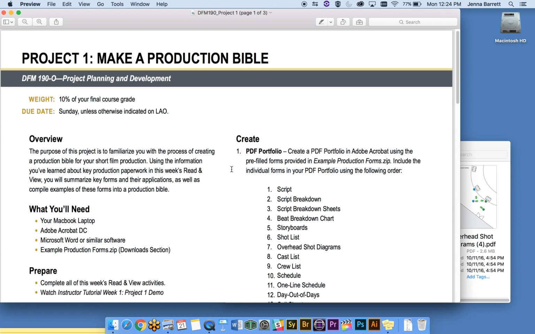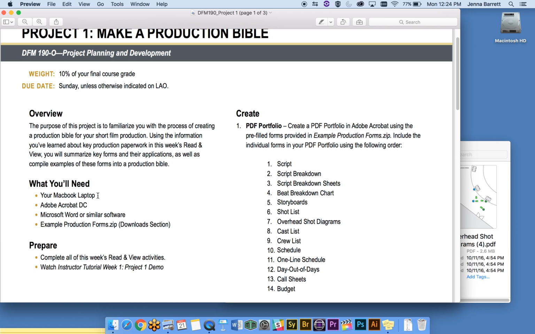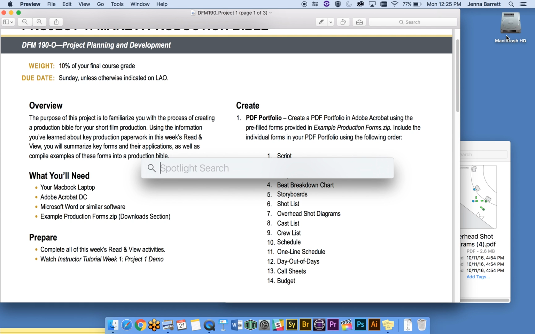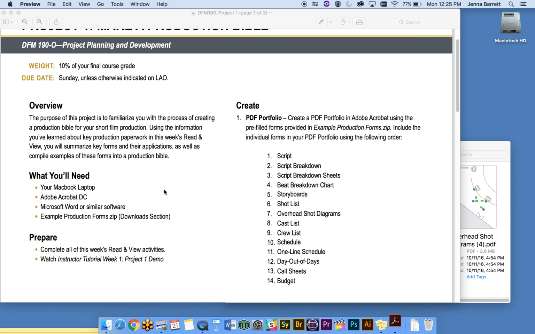So let's take a look at the assignment instructions. What you'll need is your laptop, Adobe Acrobat DC, Microsoft Word, or a similar software where you can type up your summaries, and also the example production forms .zip that I just showed you and unzipped. Okay, so to create your PDF portfolio, you're going to be using Adobe Acrobat and the provided PDFs that are in that example production forms .zip folder. So I'm going to find Adobe Acrobat here. Oh, there it is. I'm going to open this program.